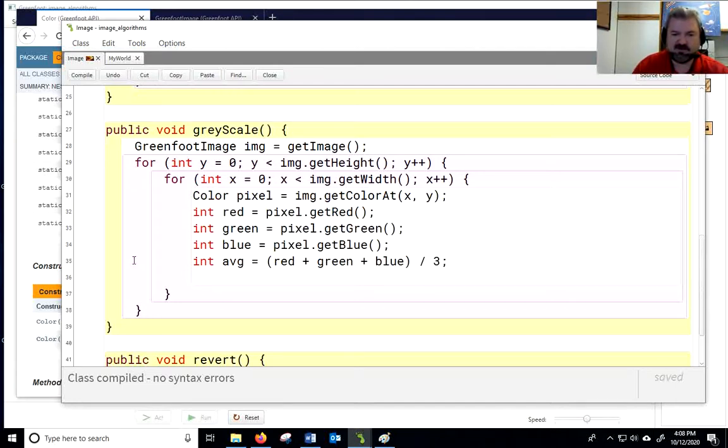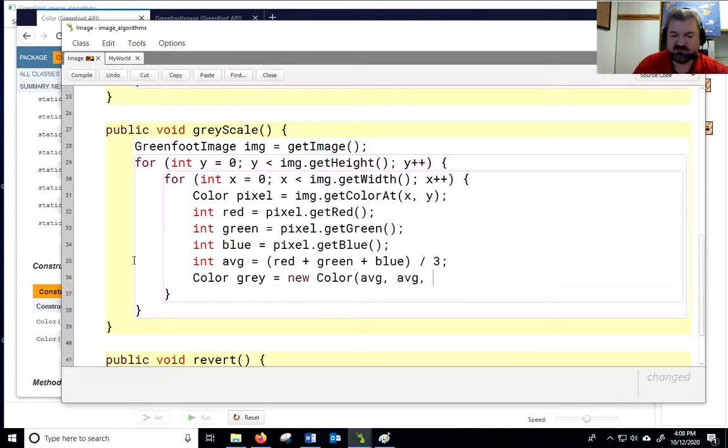All right, I'm going to make a new color, which I'll call gray, equals new color, and then I'm going to give it the average for the red, average for the green, and average for the blue. So if I wanted to keep one of the colors the same, like keep the amount of blue the same, but gray out the red and green, then I would go ahead and just put the blue right back here.